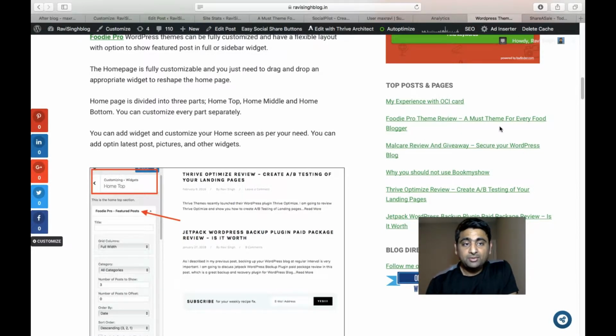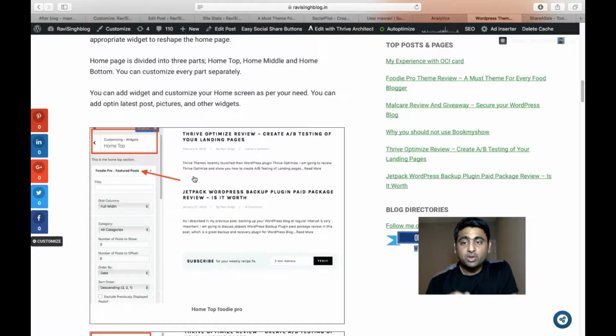For example, if you see my post, I've given the screenshot. I'm going to show a demo later at the end of this video. On the home top, this is one of the widgets which you can customize in the Foodie Pro theme. This is the top part on the front page of your blog, where you can put a customized widget. For example, here what I did is I put my featured post. You can make it so that the top 2 or 3 of your posts will be on the home page, and below that, I have an opt-in.